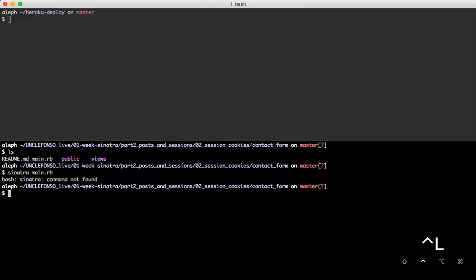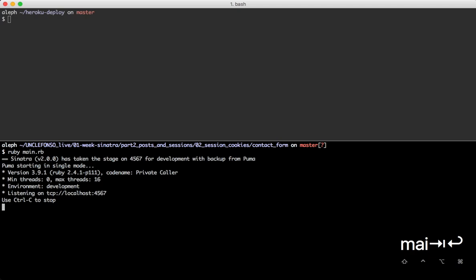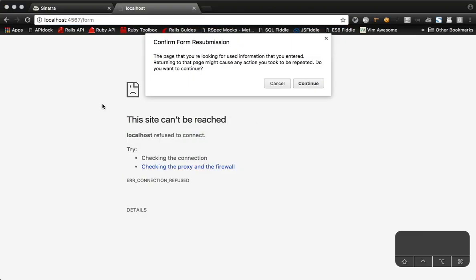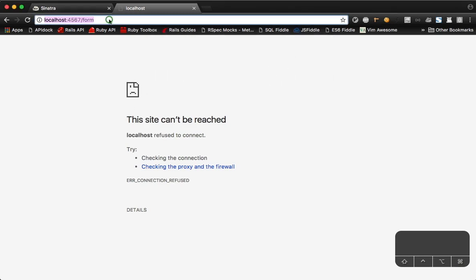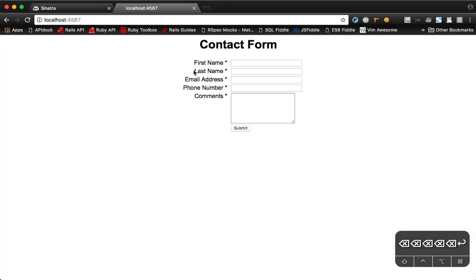All right, so main.rb. We'll just do ruby main.rb. Let's see if that'll give us what we want. Port 4567. Let's reload this sucker. No, I don't keep reloading that page. Oh, wait, I don't want that. That's what I want. Okay, there we go. All right, contact form, yay.